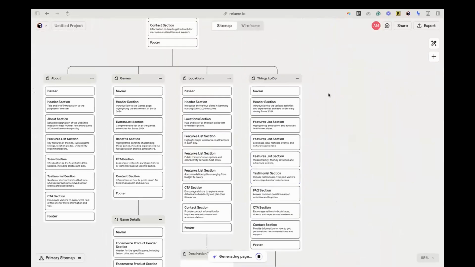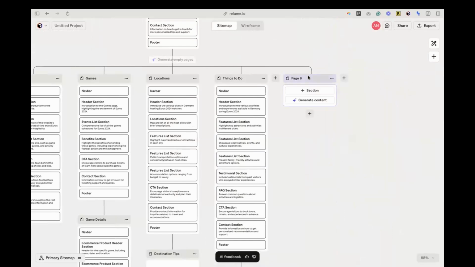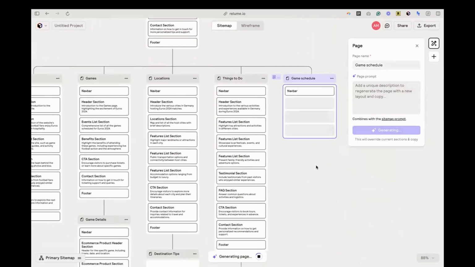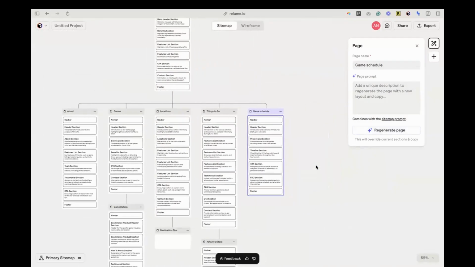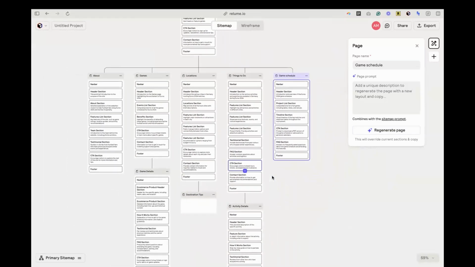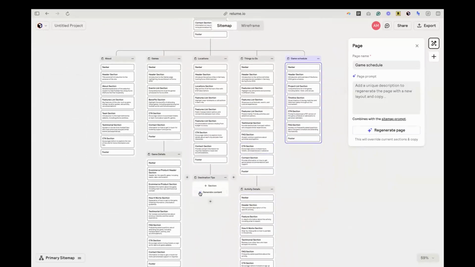But I think we also want maybe another page, which is schedule. Game schedule. And then we can generate that page as well. So you can see that right now we're kind of brainstorming ideas, creating a sitemap, and we've got these kind of 6-7 pages. Let's generate that one as well.